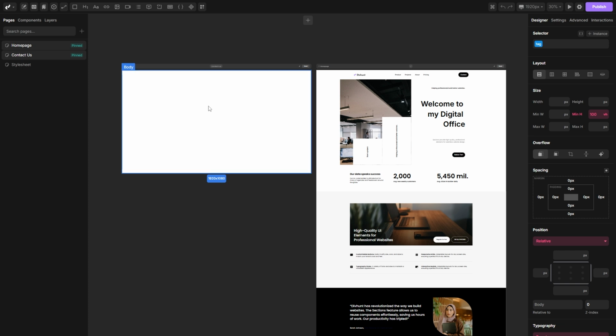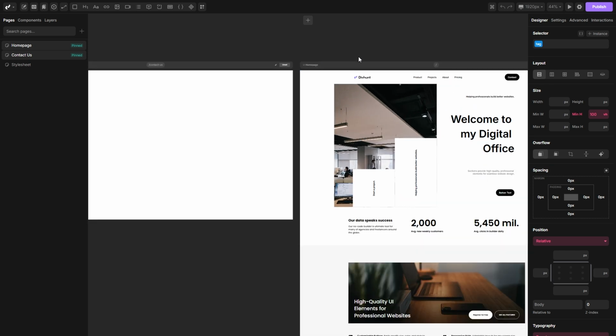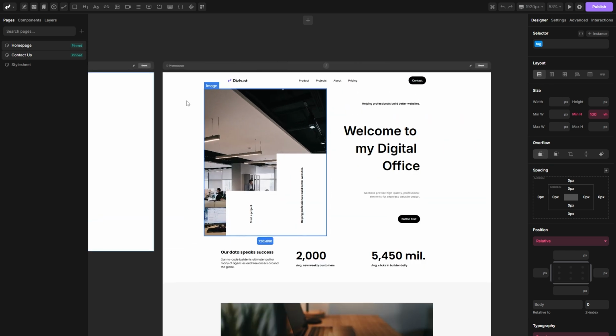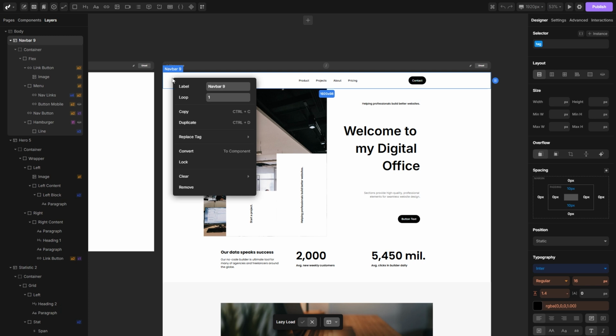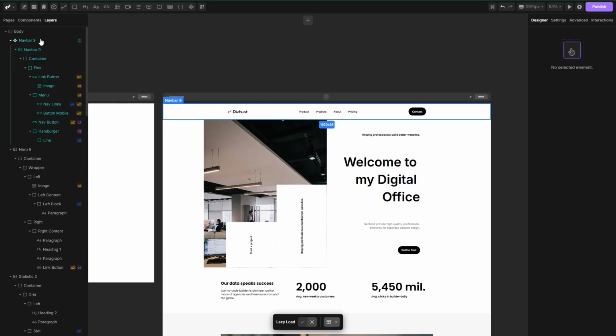Now to add sections inside our brand new page, first of all we would need a navbar, and let's reuse this navbar that we set on our home page. To easily reuse the structures we can turn them into components. To do that, simply select a section, for this example, right click on it and convert it into a component, and in the layers it will get this green color.